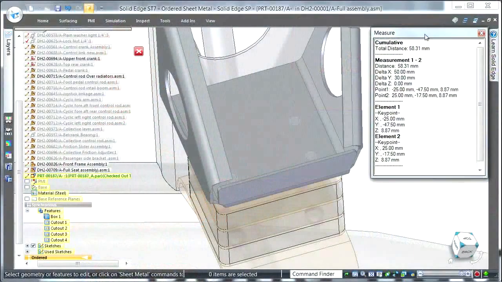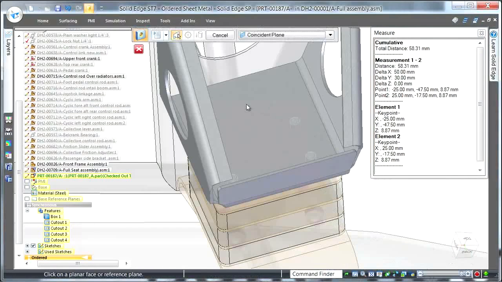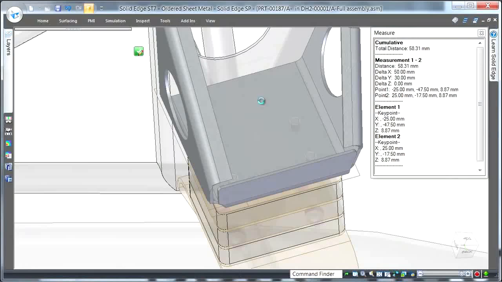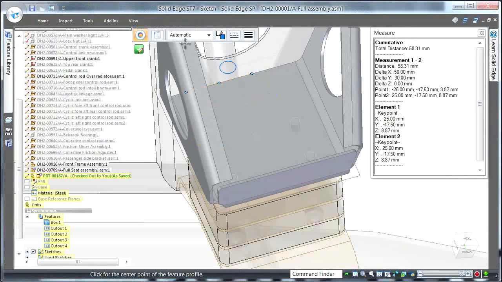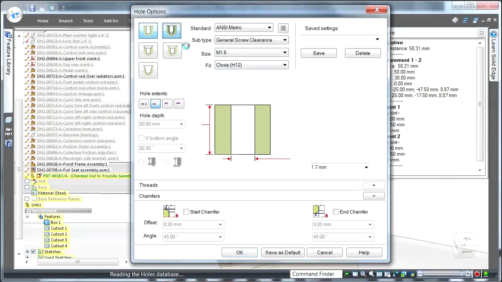But let's take a look at this brand new hole interface for ST7. It's much more graphical. You can clearly work your way through this. It's nice and intuitive. Let's start at the top left, where you can see the different types of holes that we want to choose from. Do you want countersunk, counterbore, threaded hole? Actually, threaded holes are probably worth just taking a quick look at.